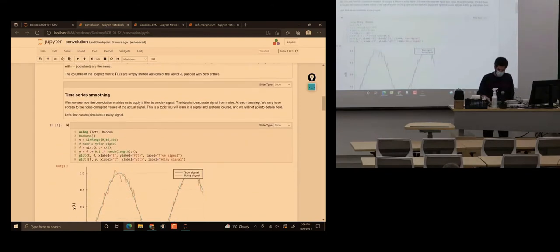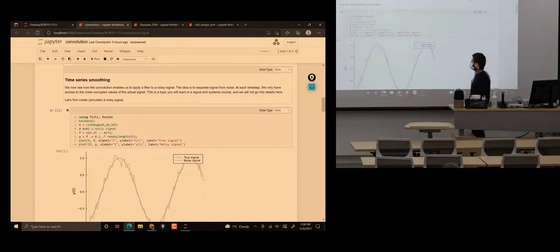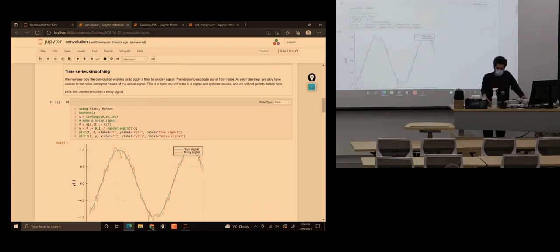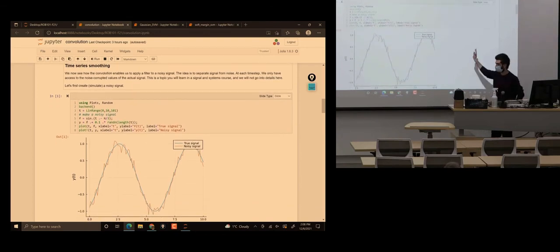So let's look into one example. One example where 1D convolution is used in signal processing is time series smoothing. Imagine you have a noisy signal. I am simulating this case here. So I have a sine wave, but the actual observations I have are very noisy. The true signal is the blue line. The noisy signal is what I actually observe.